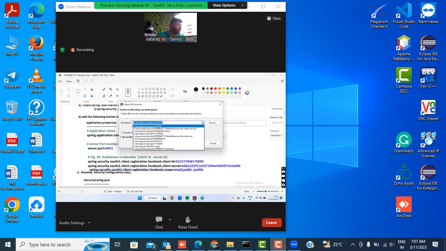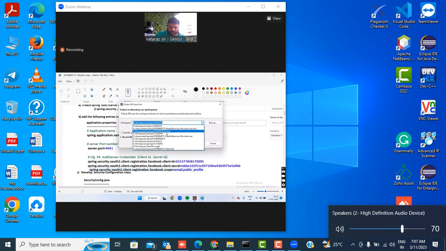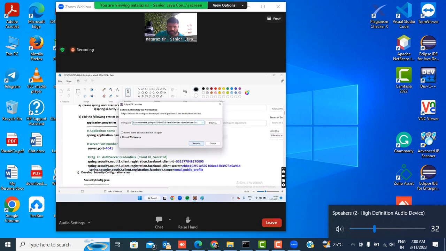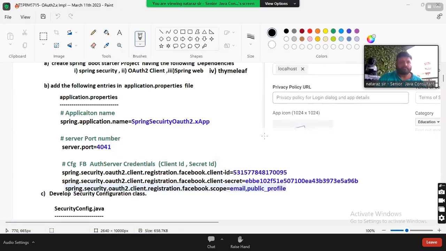Yesterday I was talking about the Spring OAuth application that uses Facebook. Now let's see what we can do here. Yeah, this is the one to launch.